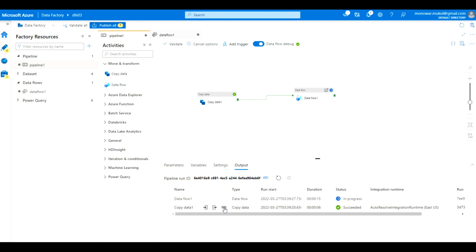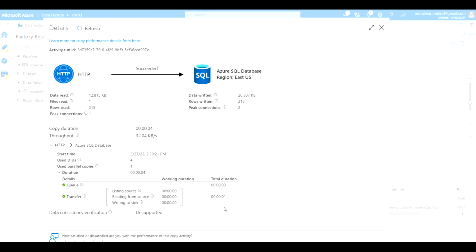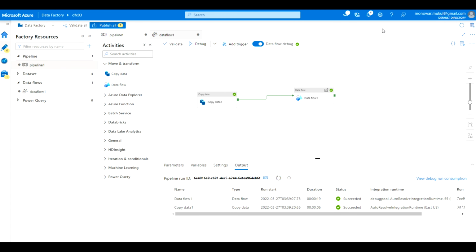Now here is the button for details. You can click on that to get more information. From this details page, you see that it read around 215 rows and wrote to the target sink also 215. So I can close this window.